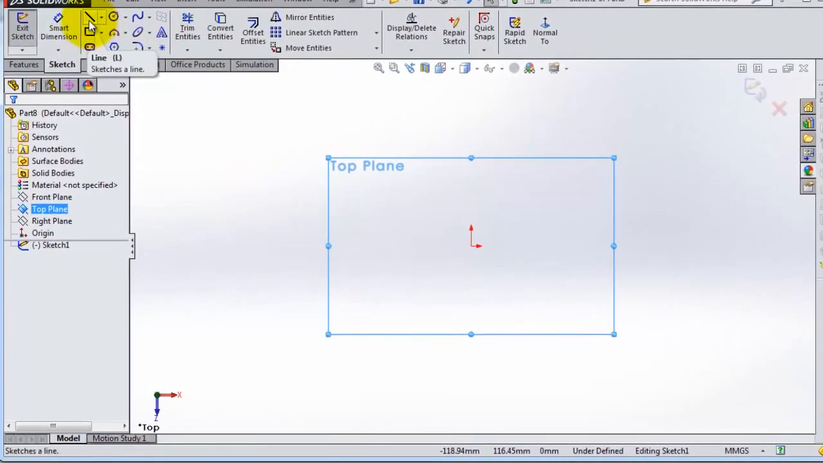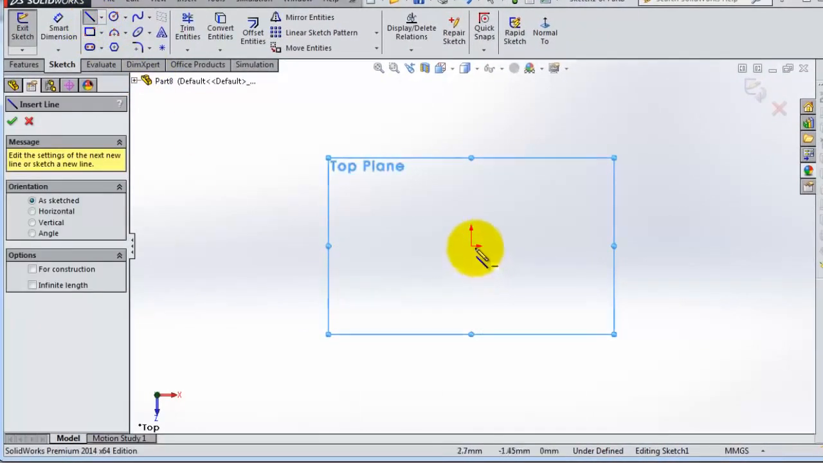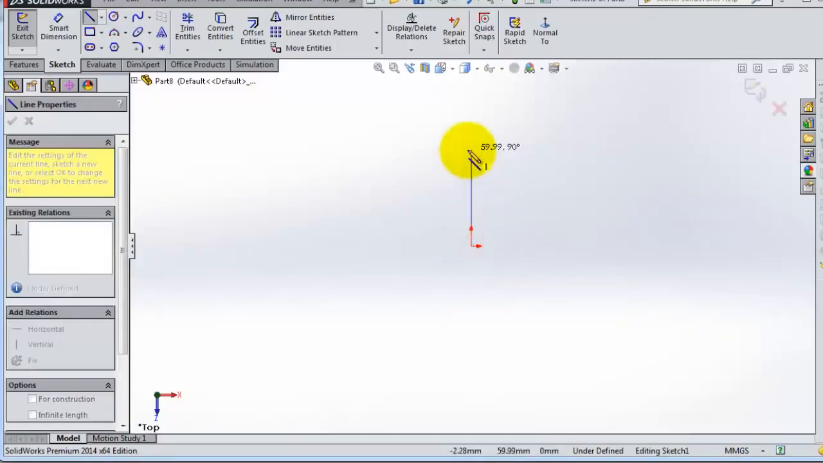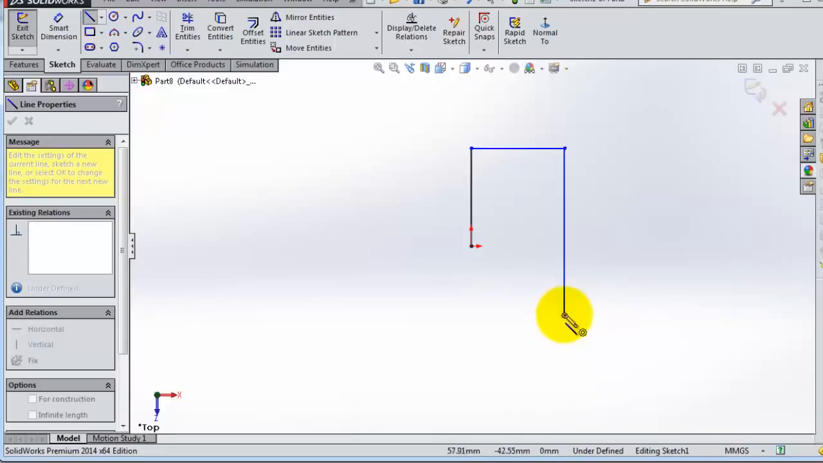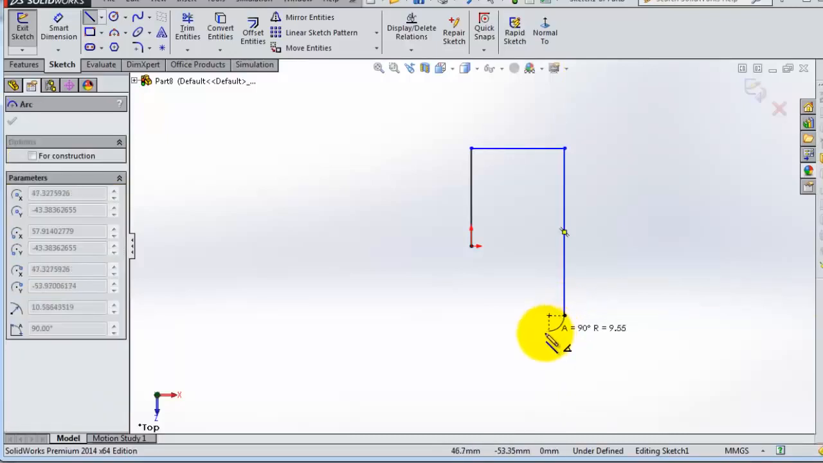So let's pick the line again and show you some tips on how to use the line. Let's start from the origin, and you know about the relations from the previous tutorial. We have a vertical relation here, a horizontal, and again vertical. And if you continue, you will be able to keep making lines. But if you return back, you'll notice the icon changes to a double circle. That means you are able to start drawing an arc.